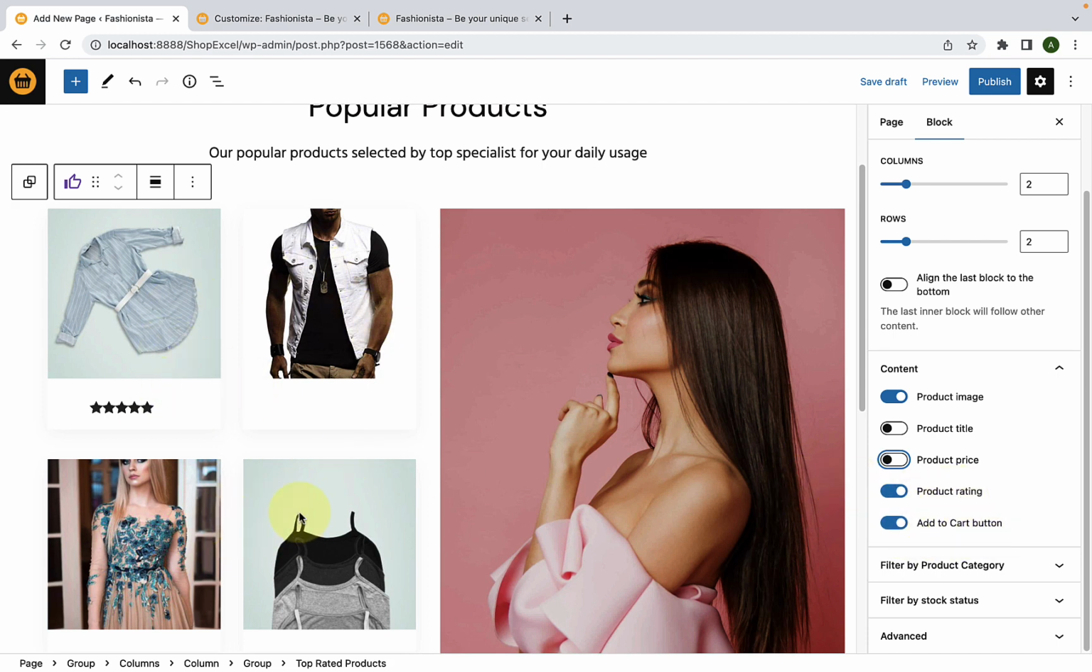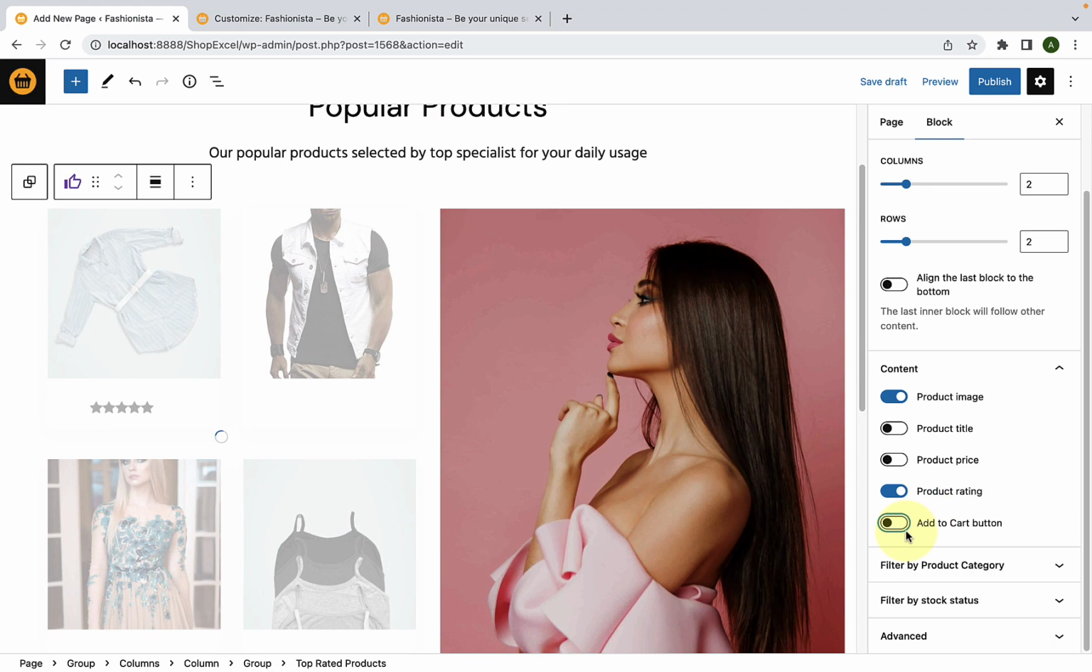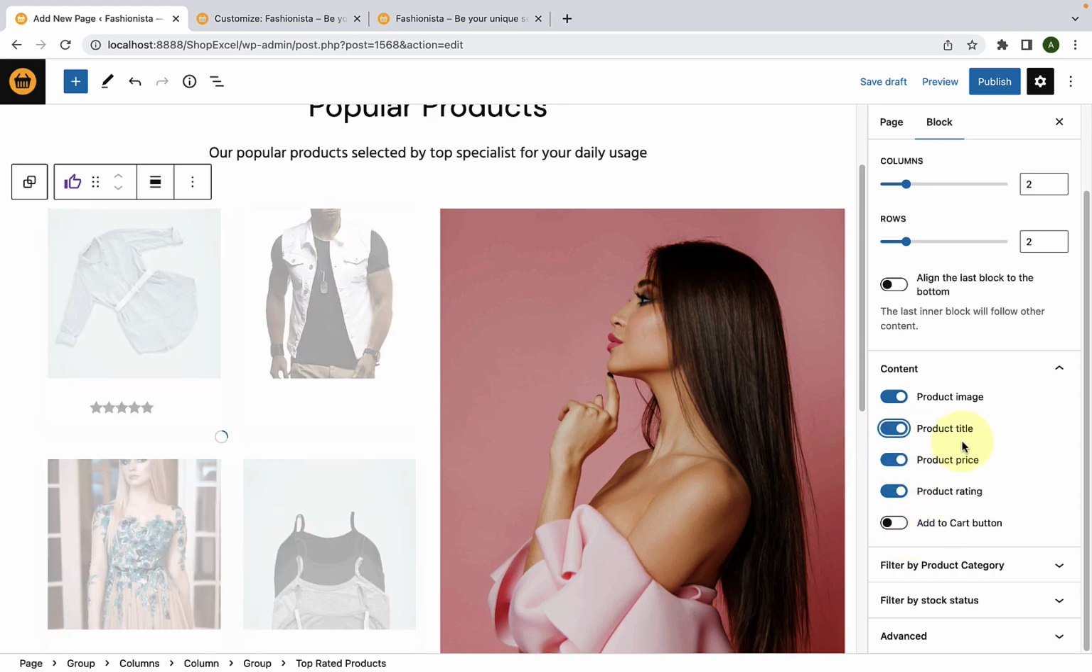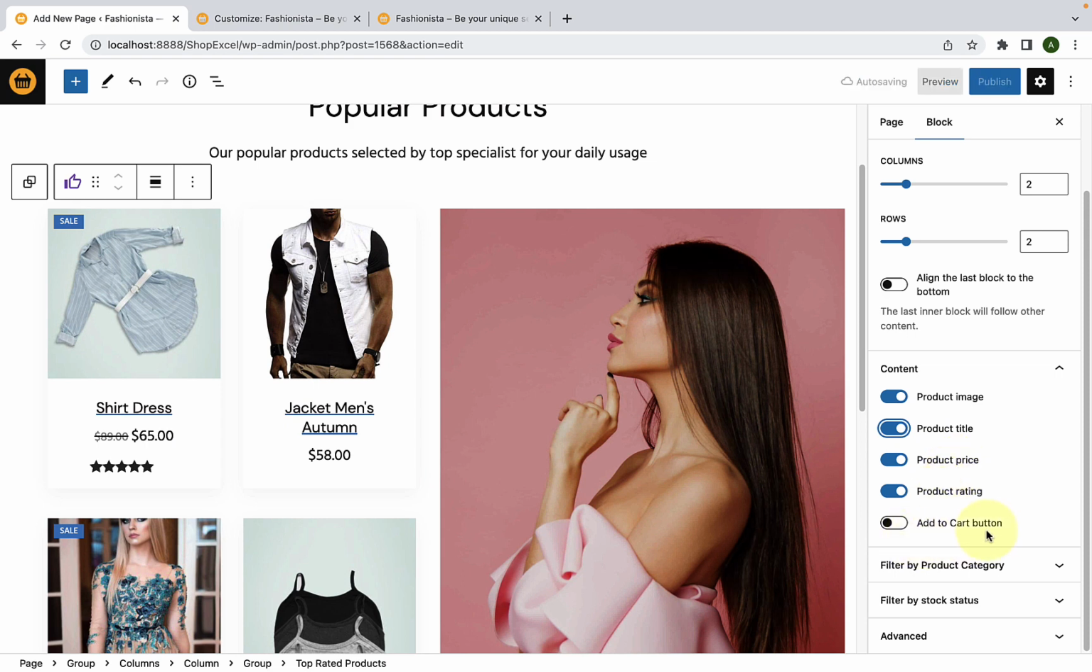The add to cart button is not being displayed now, but it will be displayed in the front end. You can either enable or disable it with the help of the toggle here. I will enable the product title and the product price, but I will disable to display the add to cart button on the popular products in the front end.